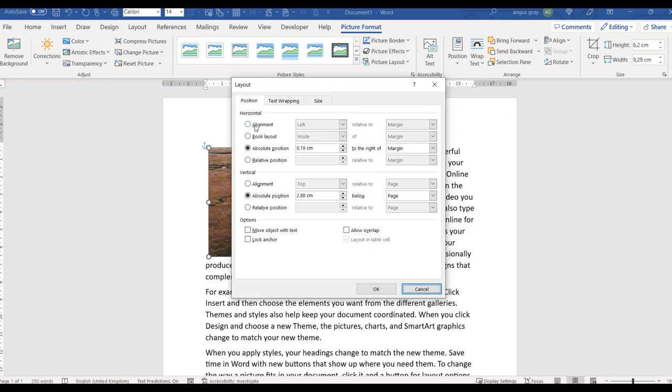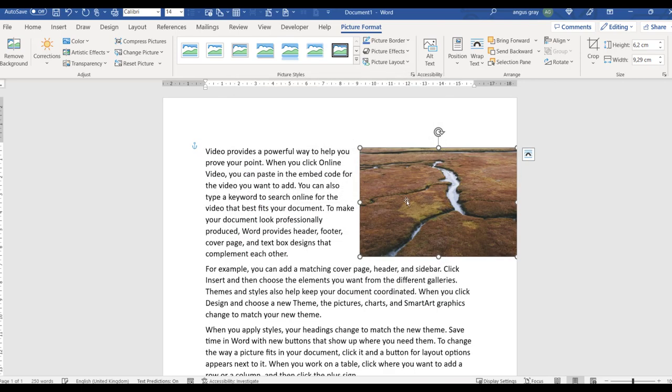I can choose the alignment. I would like it left, or I'd like it right aligned. I can say relative to the page, the column, character, etc. We can decide. I'll choose right margin, click OK, and it goes over to the right hand side.